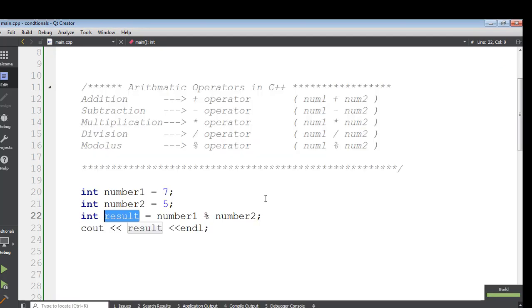So these are arithmetic operators, and whenever you want to use them, you have to put the operator in the middle, and it requires two operands. So all these operators are called binary operators. Bi means two, so it requires two operands, one to the left and one to the right.